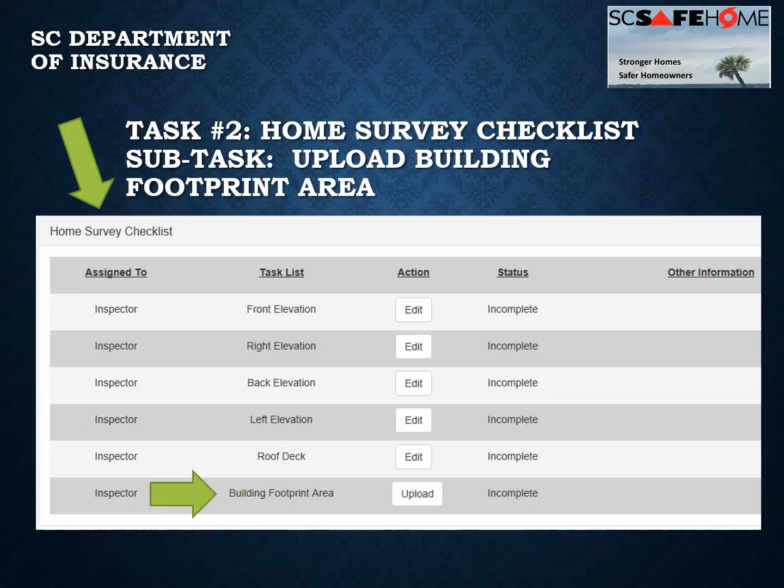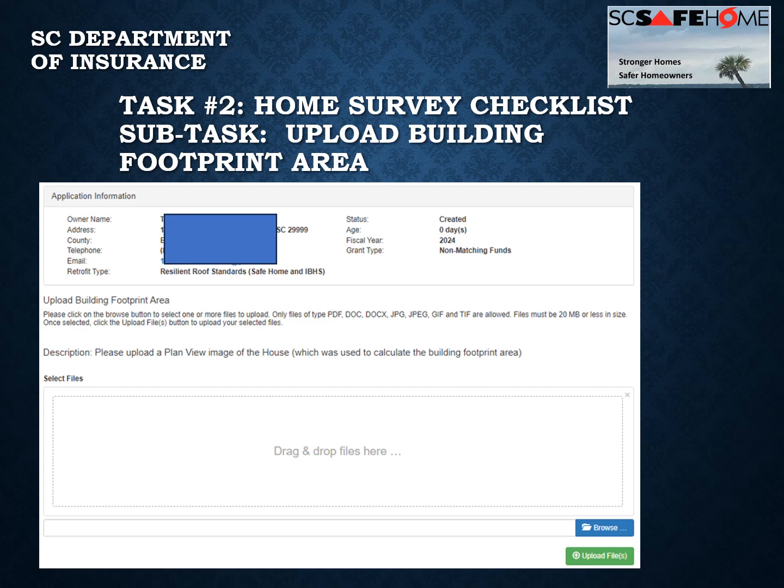The next subtask is Upload Building Footprint Area. Let's go through the upload steps. First, you select Upload. Follow the instructions provided. You can browse your device to select the file or picture desired.